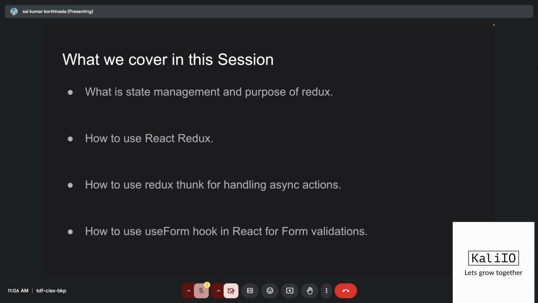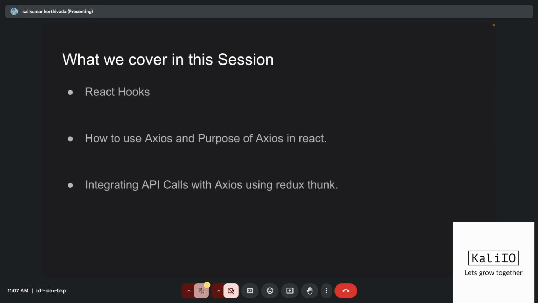So there is a library called useForm. That useForm we'll be using for React form validations. And then we'll go with React hooks. We'll cover most of them. And also we'll cover something related to Axios, which helps us request something from the API, and you'll be getting a response to showcase on the UI.